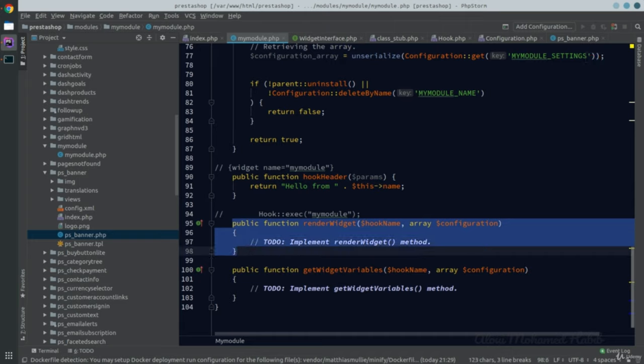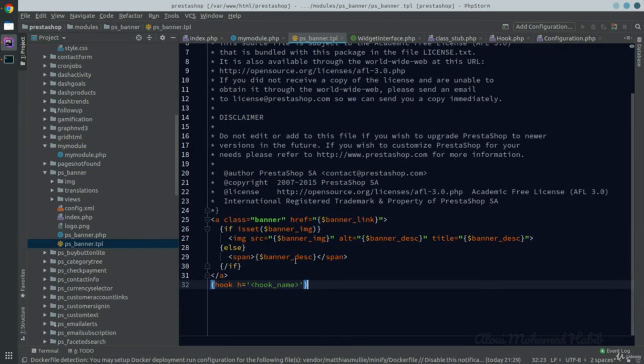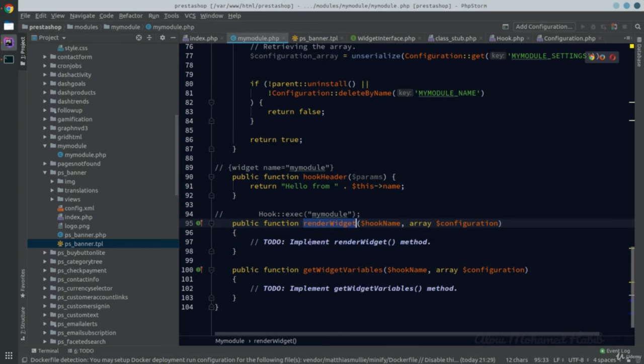Okay, and with a Smarty template, we can go into any template file, for example this banner, and we can just do this and type my module, and this way I'll be calling the render widget from this module. So the method called is different depending on the module content.